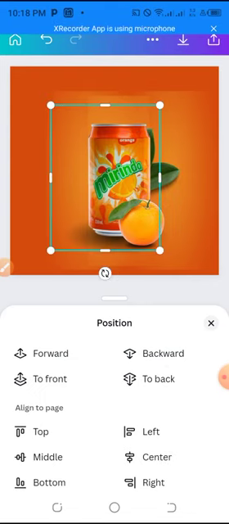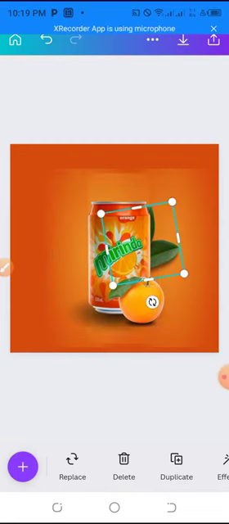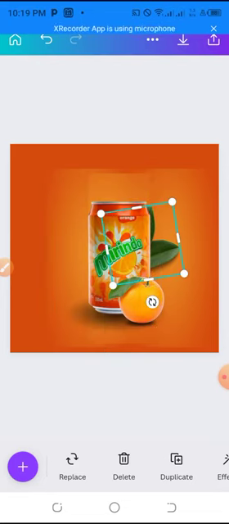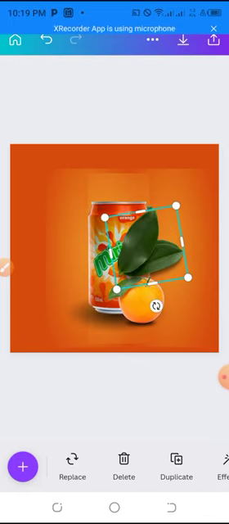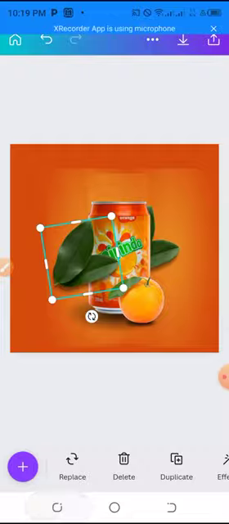So I want to have access to it. If this Mirinda can is covering it, I won't be able to have access to it. So if I want to have access to it, I will have to shift. You see it now. This is the Mirinda can. I will have to shift it a bit so that I can have access to this one. I want to duplicate it. Okay, so I want to put the other one here. So let's see how it's positioned.